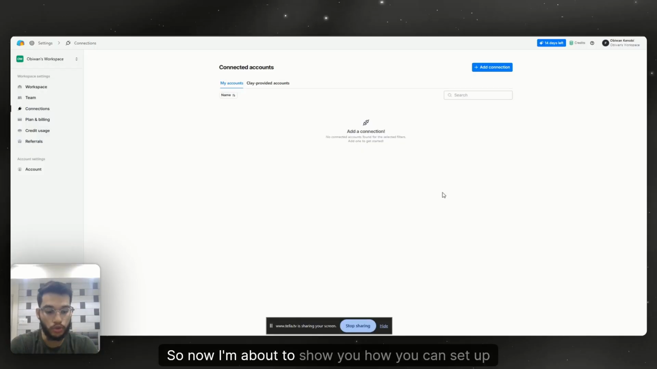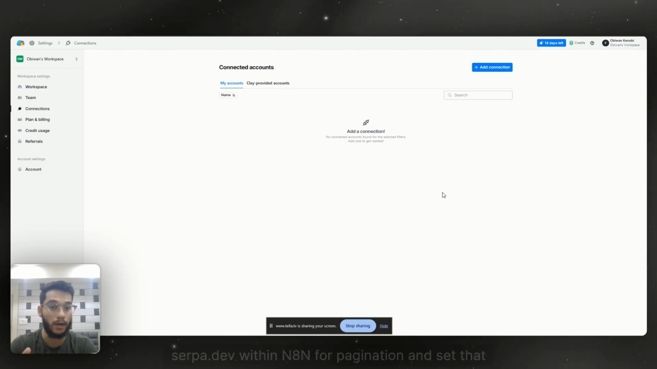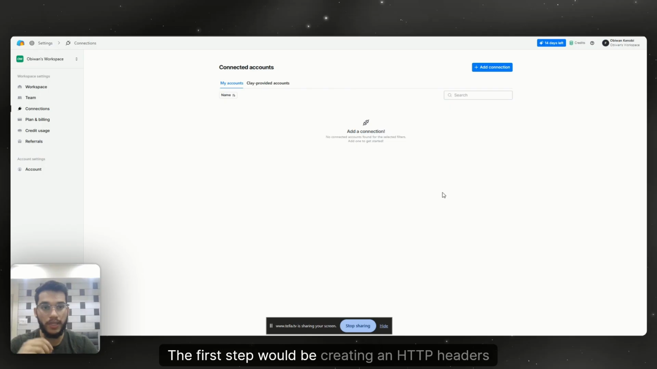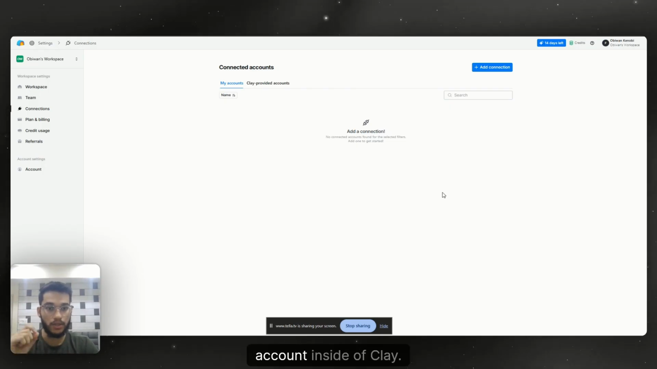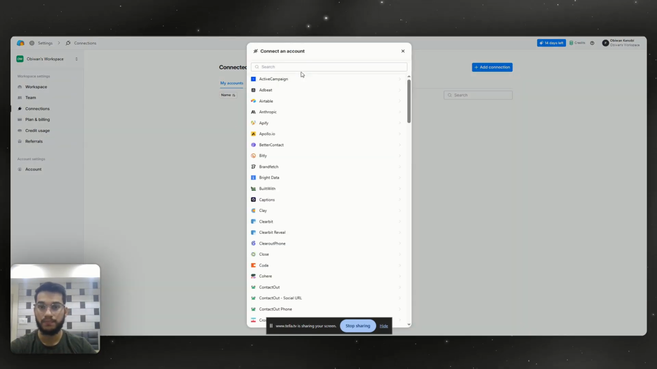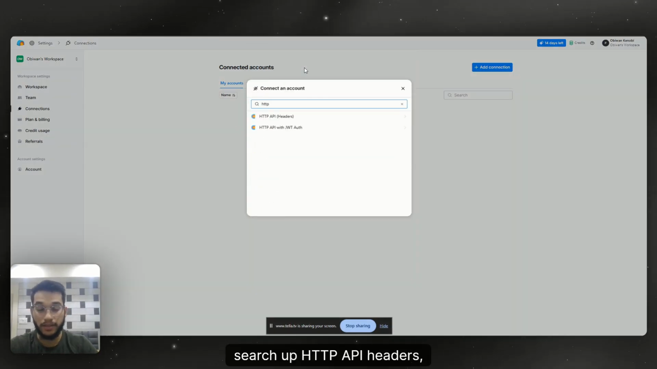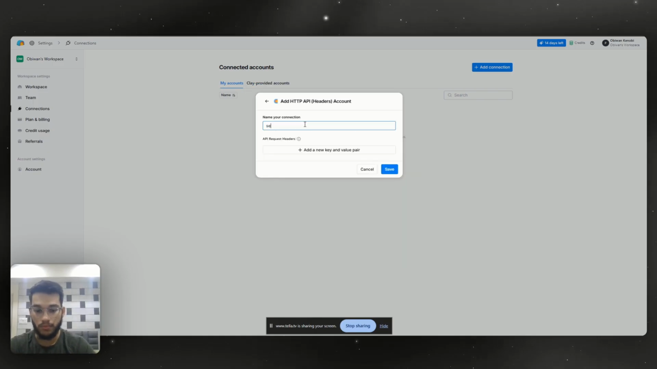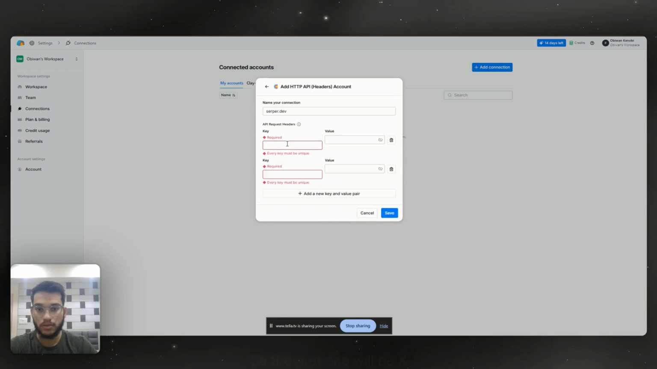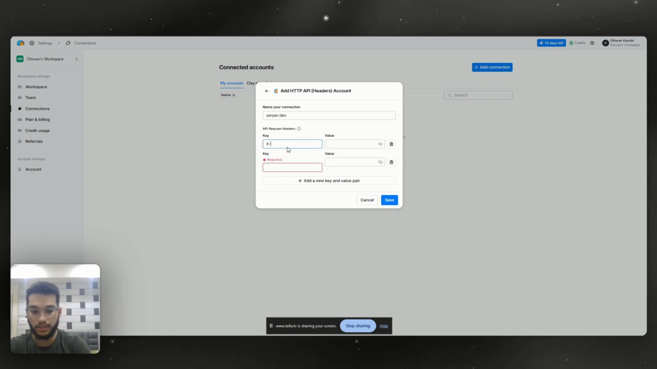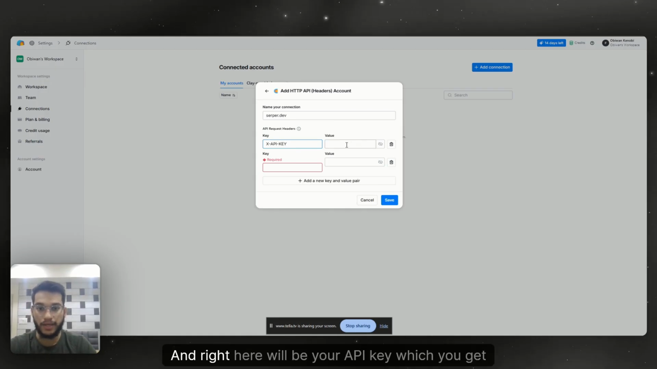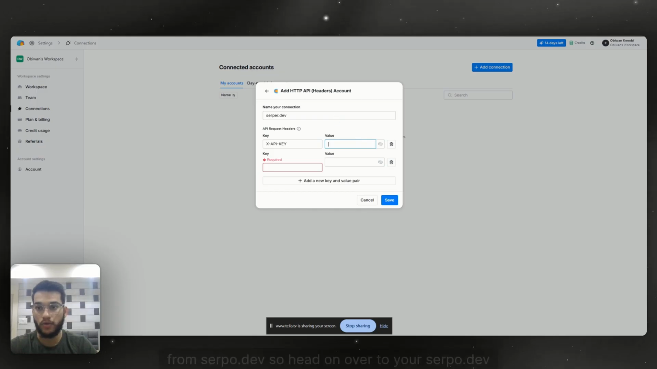So now I'm about to show you how you can set up Serper.dev within n8n for pagination and set that up inside of Clay. The first step would be creating an HTTP headers account inside of Clay. Head on over to settings, then connection, add connection, search up HTTP API headers, name your connection, and we're going to add two of these. The first one will be X API key, and make sure it's in all caps.